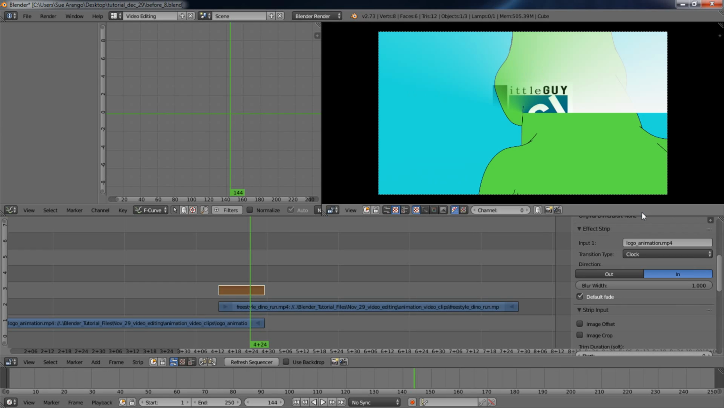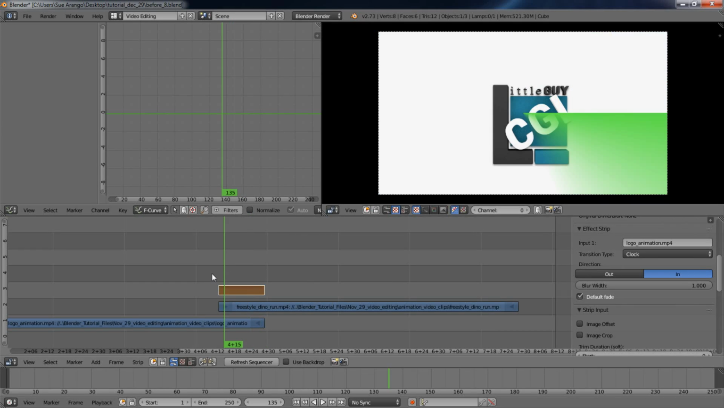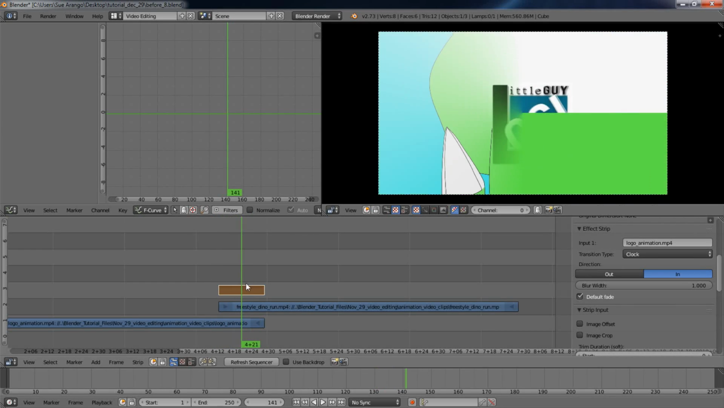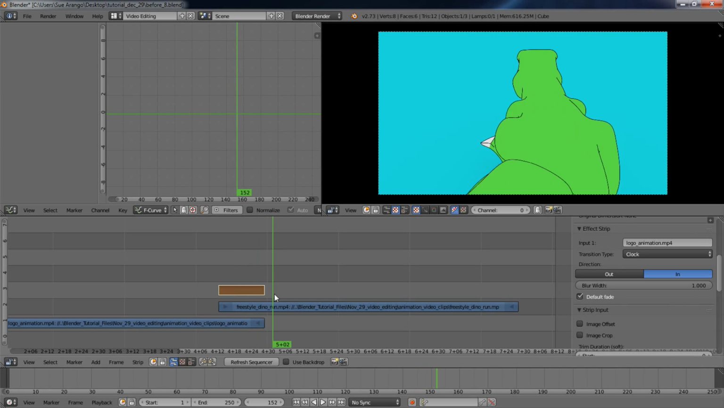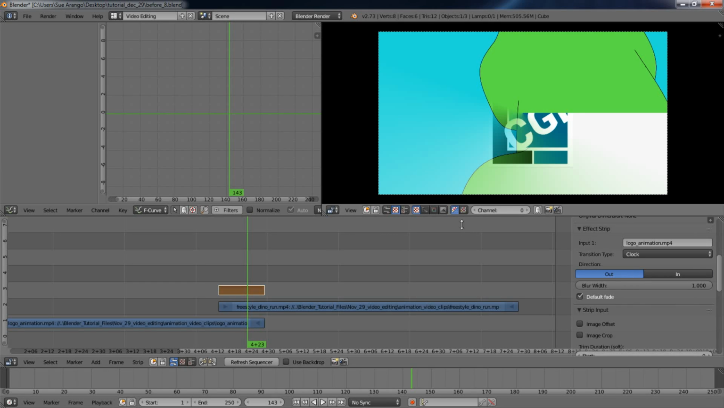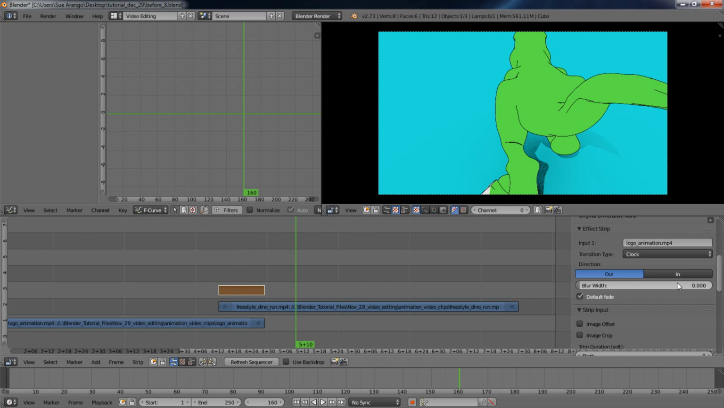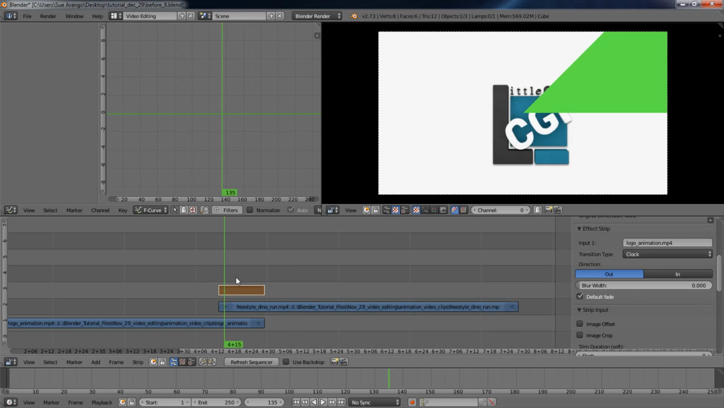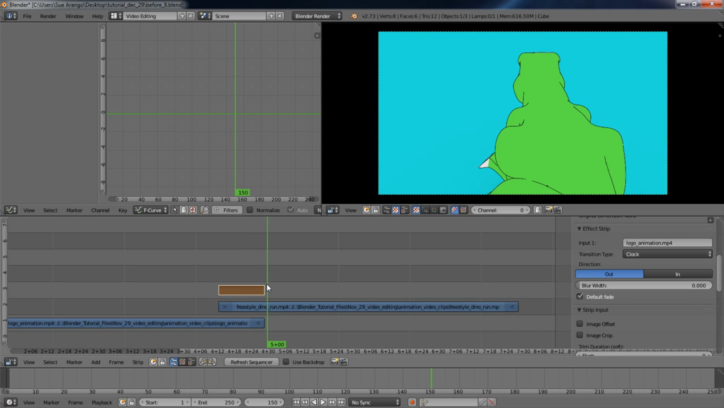The last one is the clock. And this one's kind of cool too. So you can see it wipes around. If we change this, it wipes around counterclockwise. The blur width again, up or down, hard or soft. And there's no rotation on this one either, so it'll always go that way.